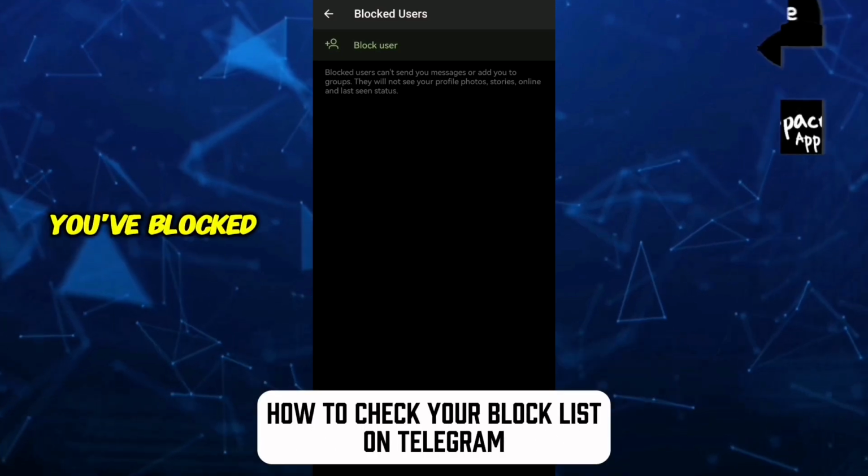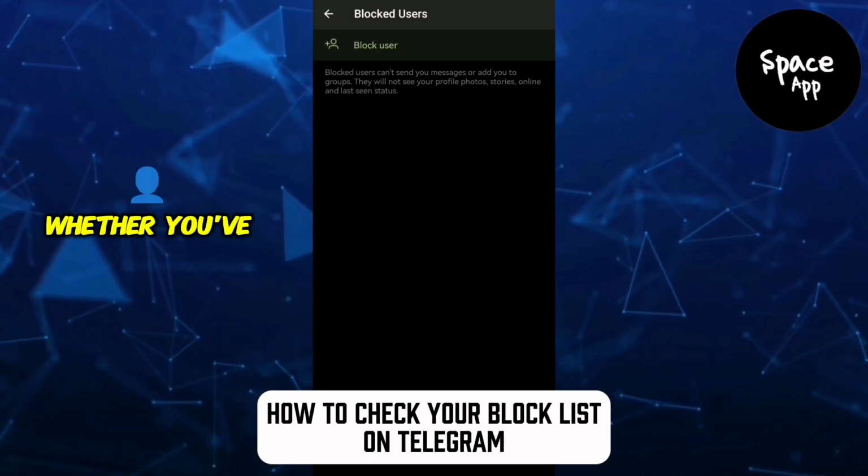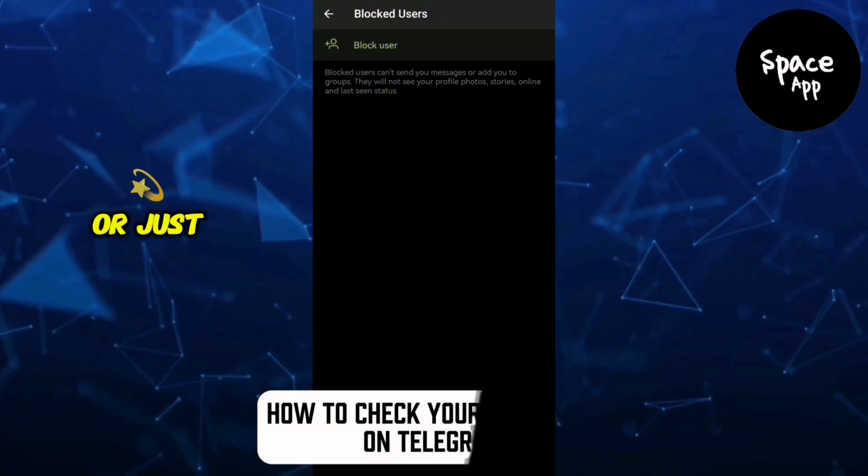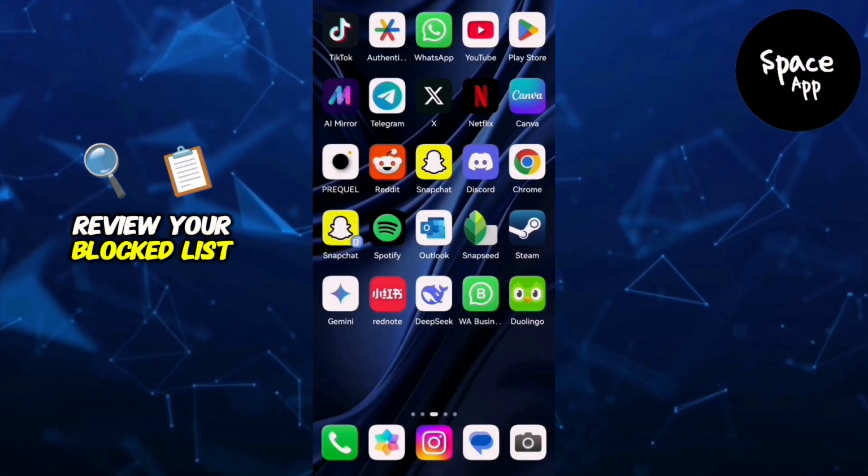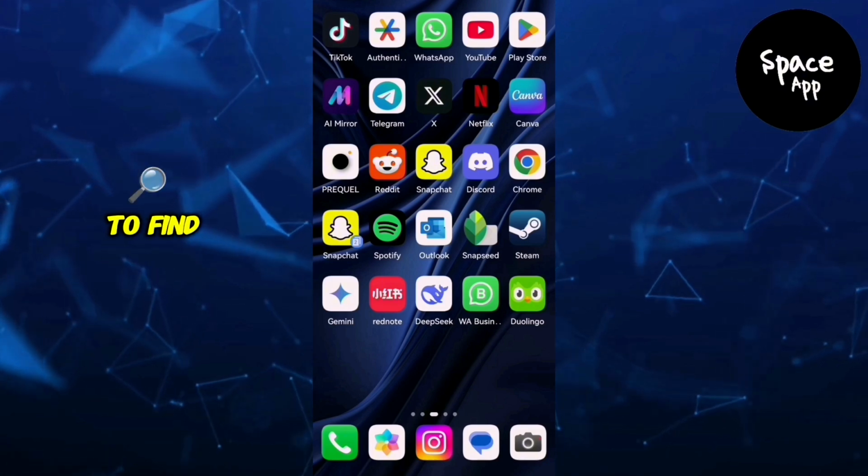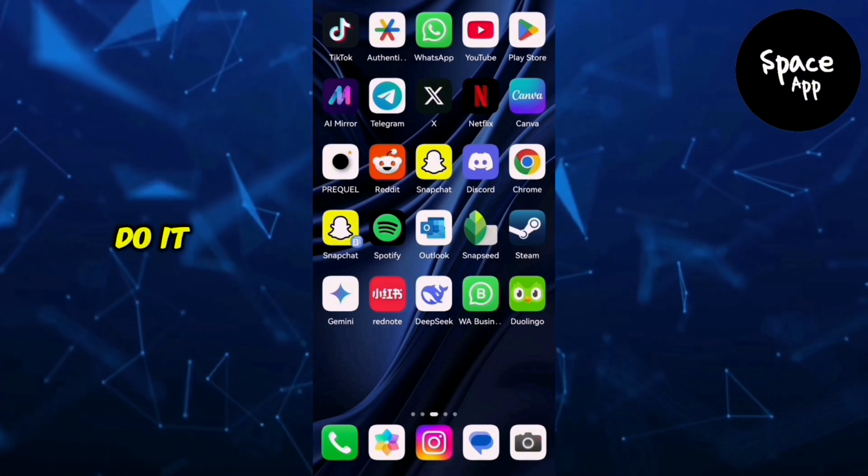Want to check who you've blocked on Telegram? Whether you've blocked someone intentionally or just want to review your blocked list, Telegram makes it easy to find out. Here's how you can do it.